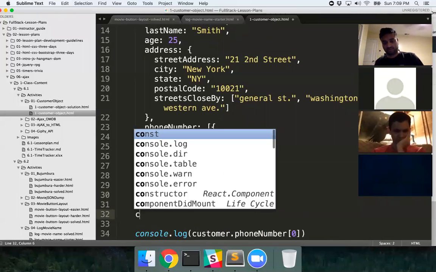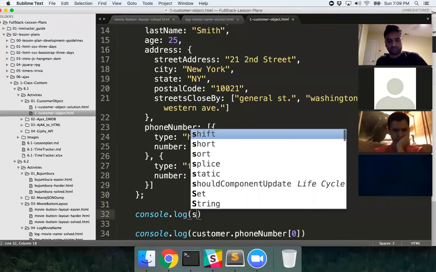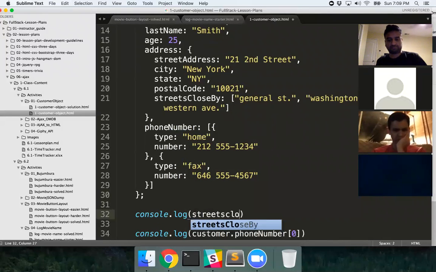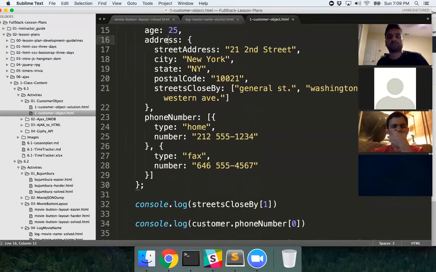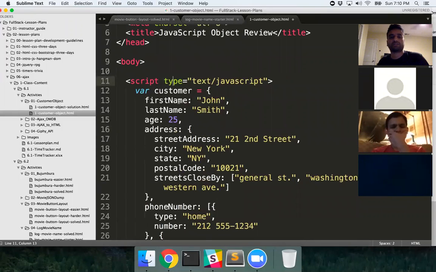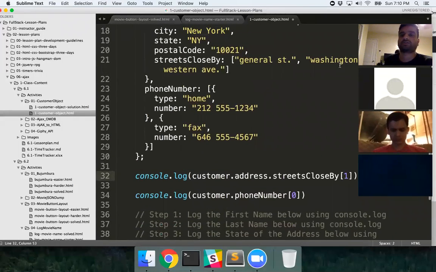So let's say I want a console.log. Let's see, console.log. I do streetsCloseBy, and I do 1. Now I'm going backwards. So I start off from here, and then I go up. So the streets close by is actually within this address object. So I do address dot streetsCloseBy. And this address object is within the customer object. So then I do customer dot address dot streetsCloseBy, and that'll give me Washington Avenue.